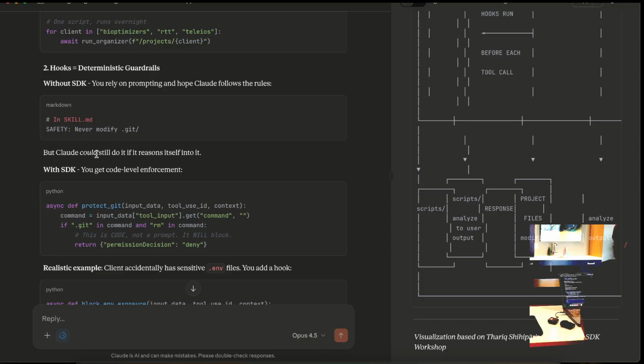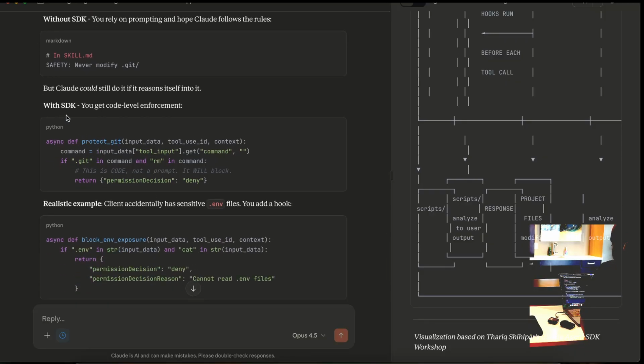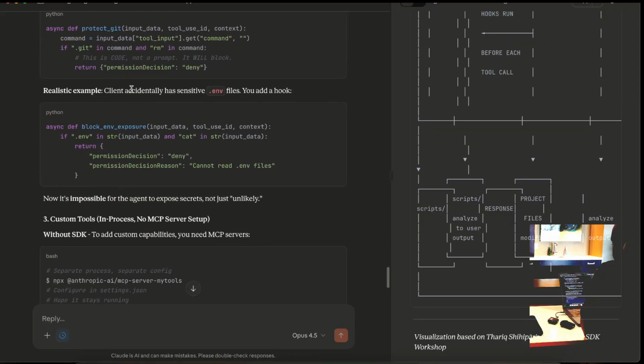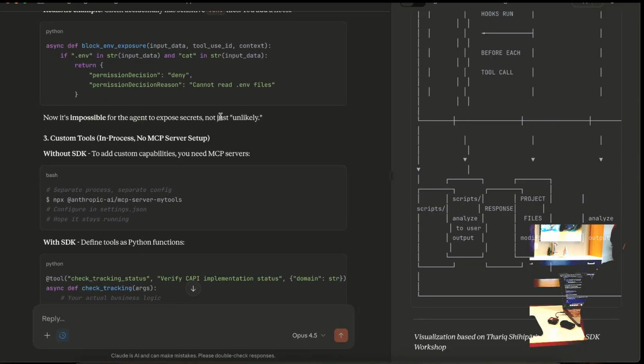Anyways, Claude could still do it if it reasons itself into it. With the SDK, you rely on prompting and hope Claude follows the rules, so you get code-level enforcement, which is kind of cool. A realistic example: sensitive data, and you add a hook. Now it's impossible for the agent to expose secrets, not just unlikely.